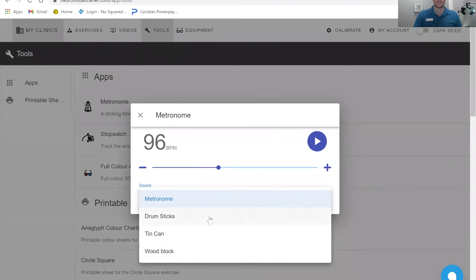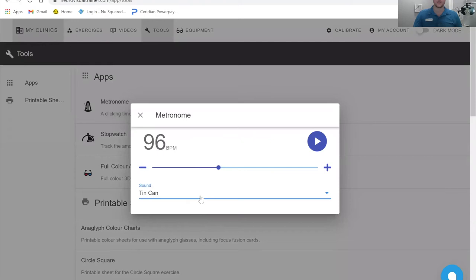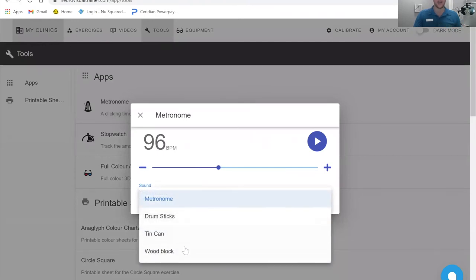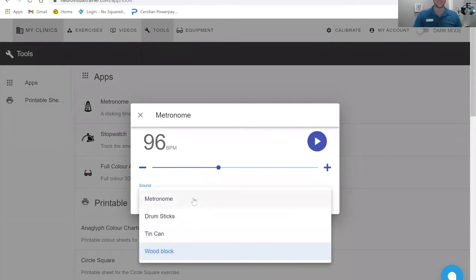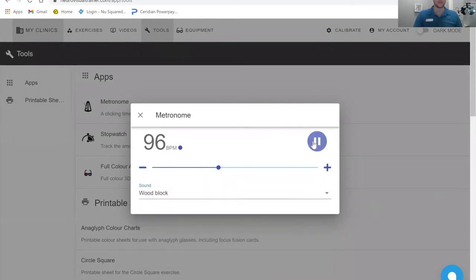You can change the beats per minute, but what's also nice is you can change the tone. If someone really doesn't like a traditional metronome sound, you can do a drumstick, a tin can, a wood block, which tends to sound a little bit more comfortable or comforting, I suppose, than a metronome. And then from here, you'll start. So quick and easy, it kind of goes through it.